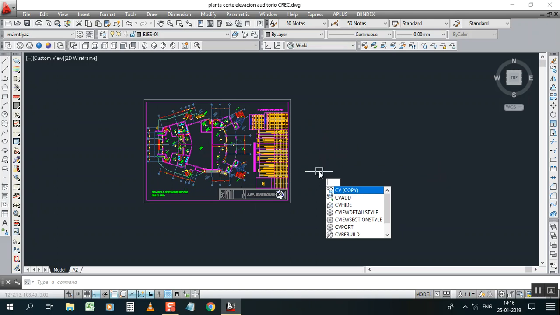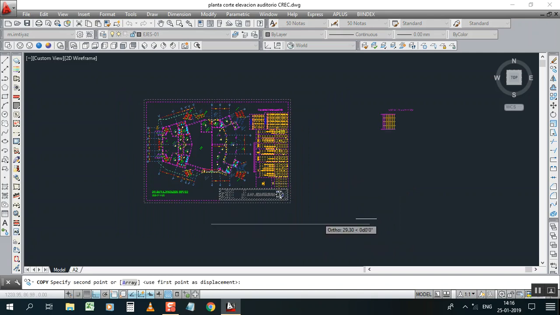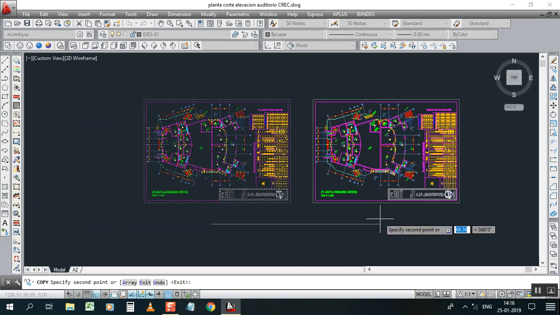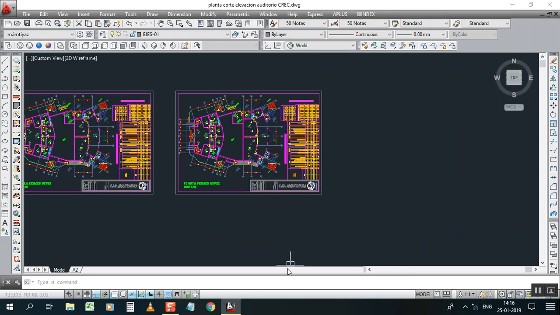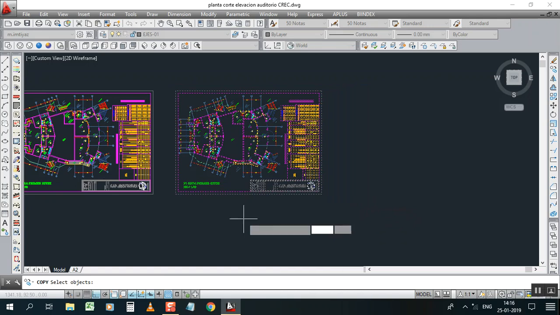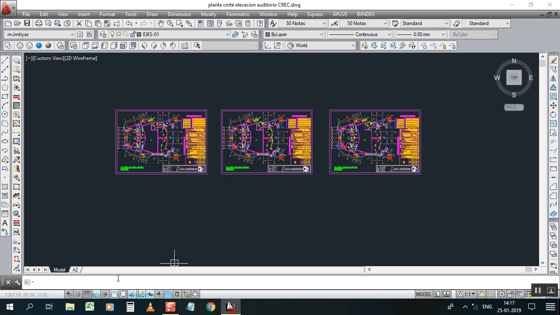I will show you CO enter first, as normal in every AutoCAD. Everyone knows about this one. Now just type CV. See here, you can see copy, select the objects. So CV also becomes our copy option, as I made it before.